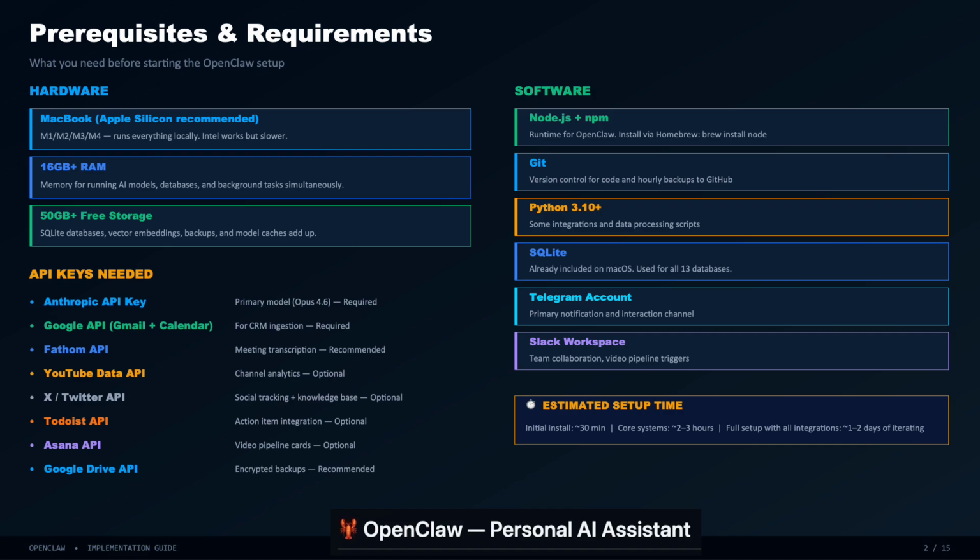Time estimate: initial install takes about 30 minutes. Core systems take 2 to 3 hours. Full setup with all integrations is about 2 days of iterating.